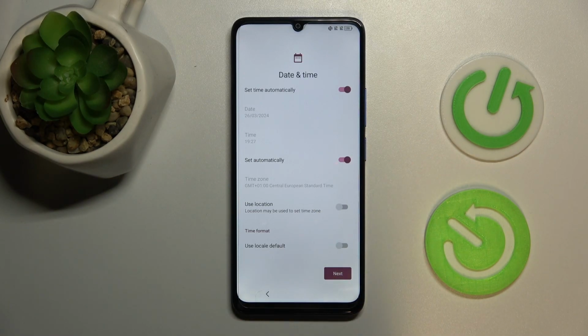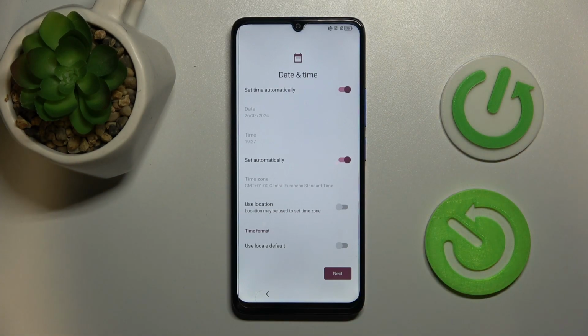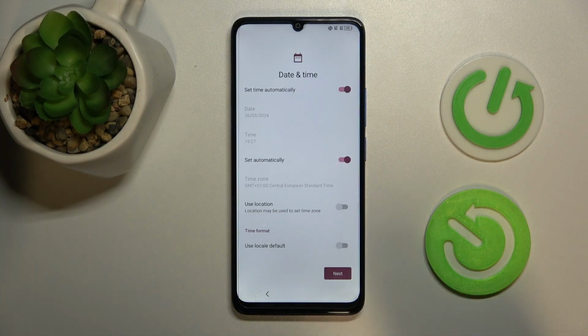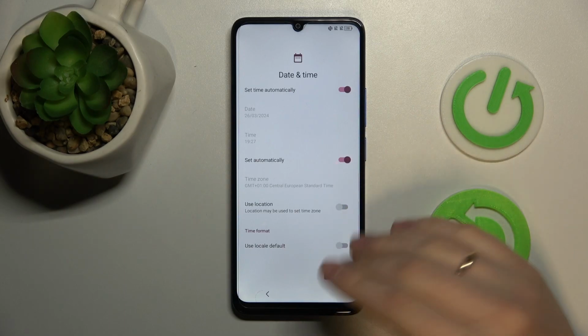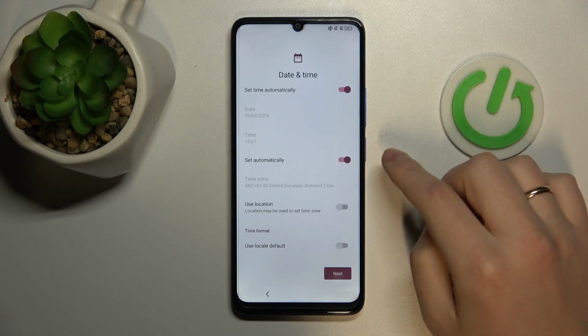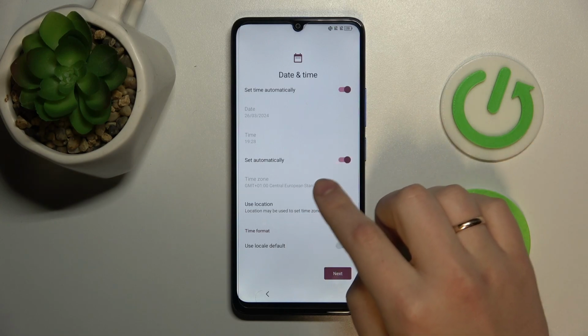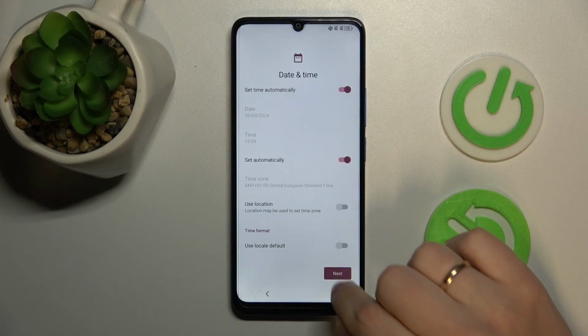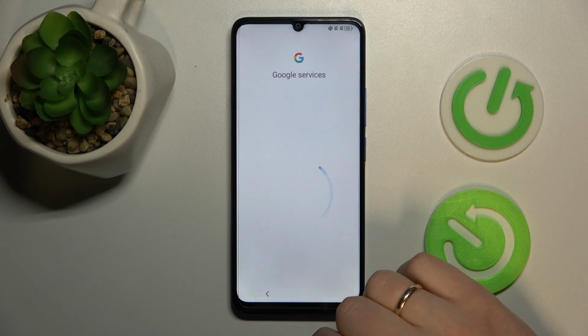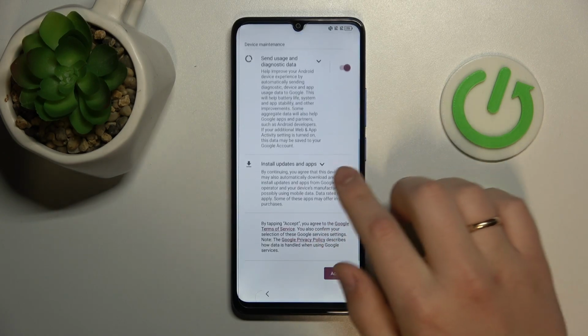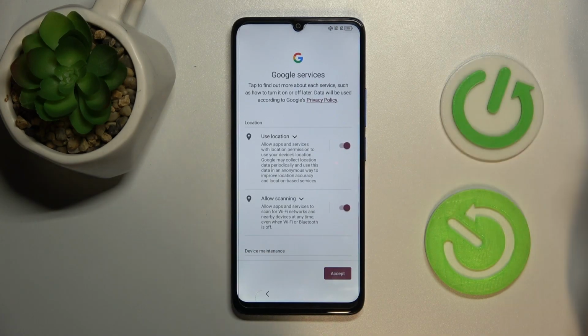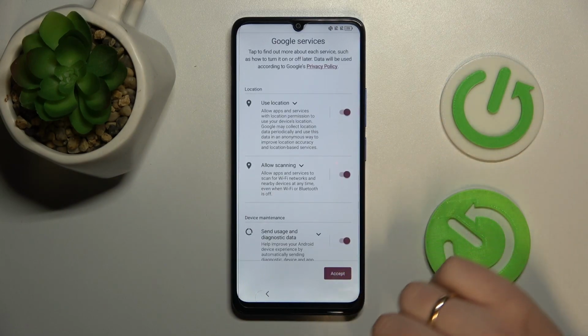Now, if you also didn't connect your device to the internet, you'll also need to set up the date and time. I recommend that you just go with set time automatically and set time zone automatically options enabled. Now, enable what Google services you would like to use and disable the ones that you don't. As simple as that.